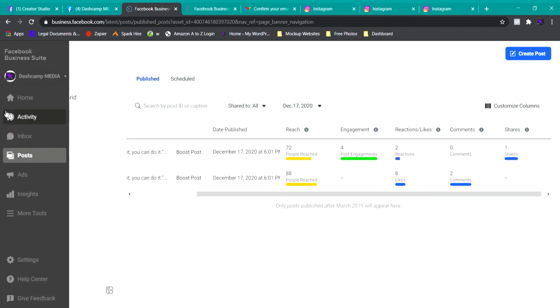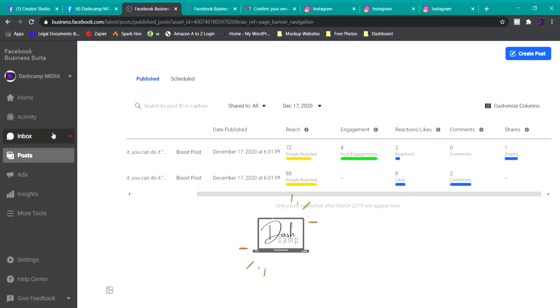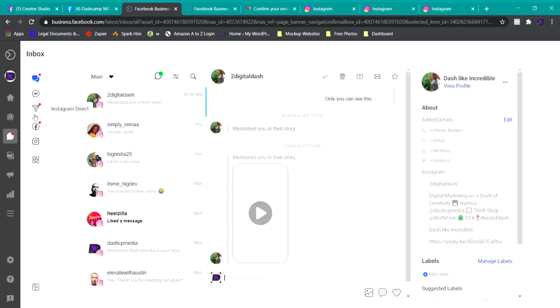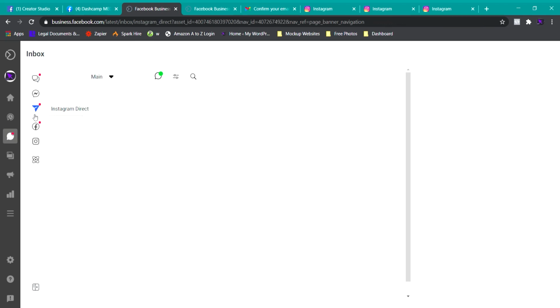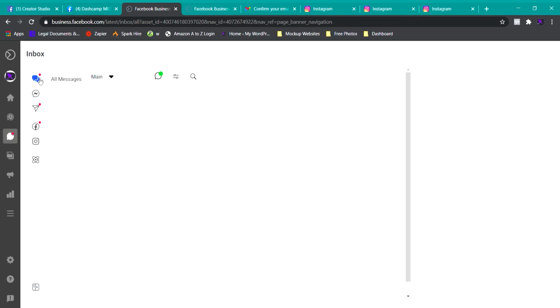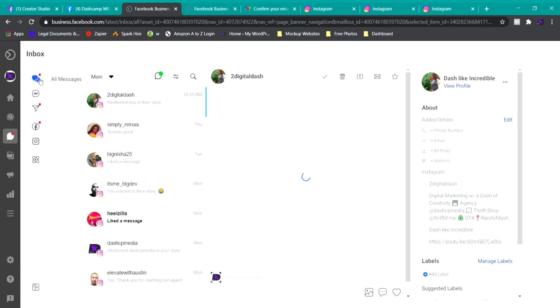Okay, great. And on that sidebar, you will also notice there's an inbox tab. There are three different inbox areas. You have the first one, which shows all your messages put together. It's called all messages. That's basically them merged together in one inbox.